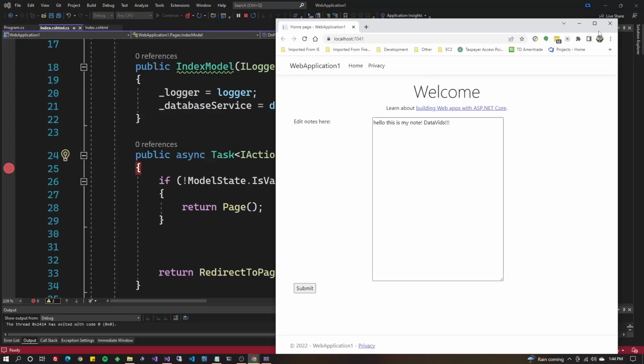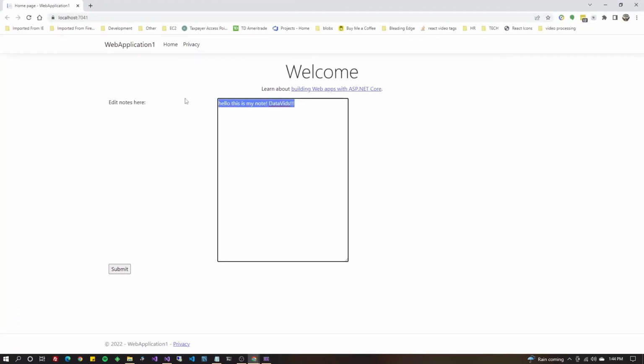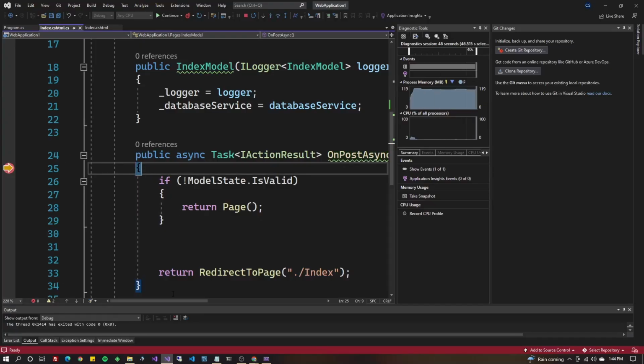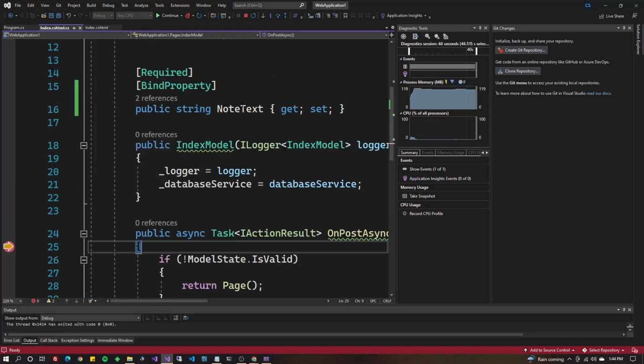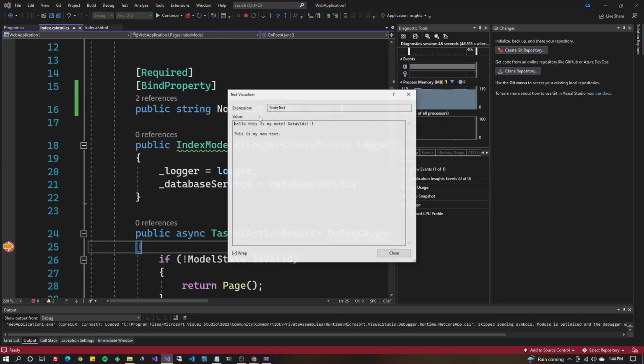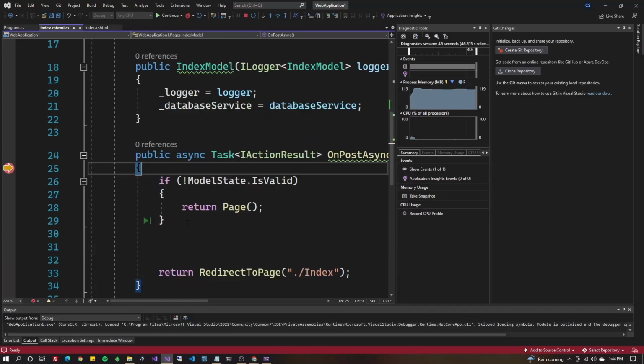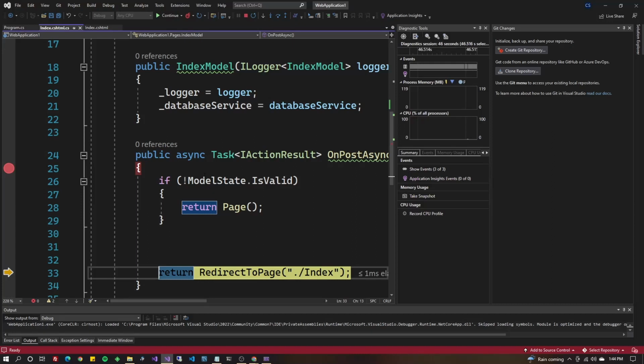Here we go. So I pulled this out of the database with the service. And now we're going to add new text here. This is my new text, if I could spell correctly. And you'll see submit is lined up with edit notes because of the column in the container. I'm going to hit submit, and I've hit my breakpoint here. Let's hover over note text, and as you could see, this is my new text was pulled in. So what's next? Let's hit F10. Yes, it passed the model state.